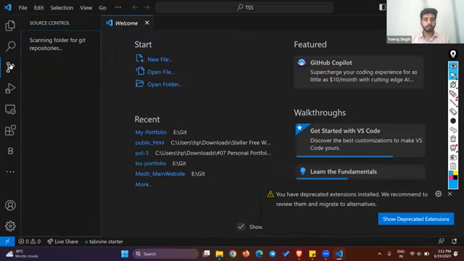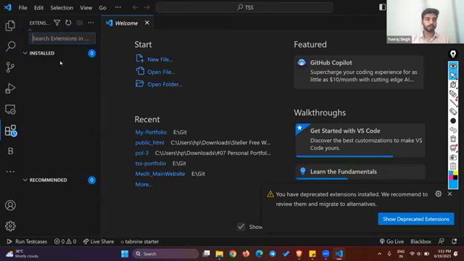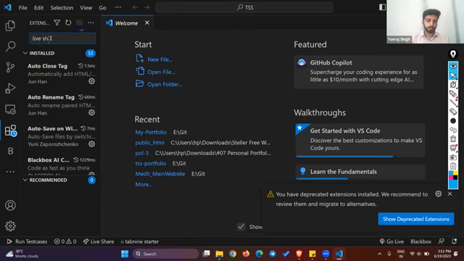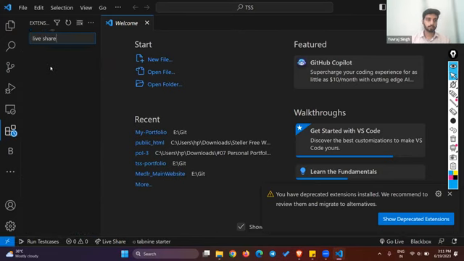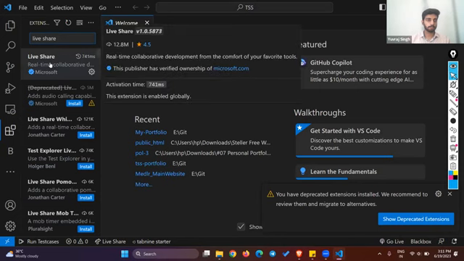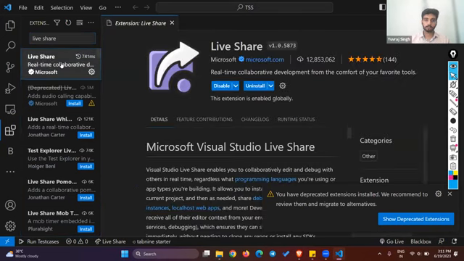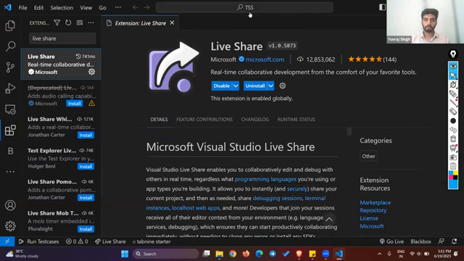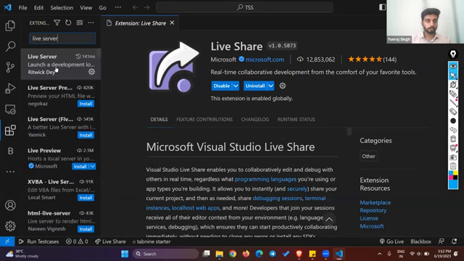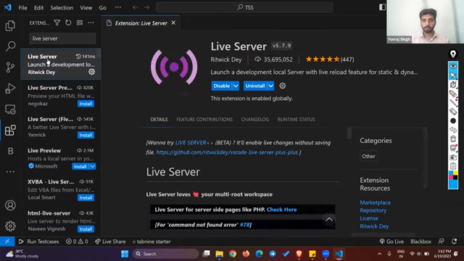There is one extension that we will be using in future, so kindly install that. Its name is Live Server. This is the extension. Kindly install it on your VS Code.